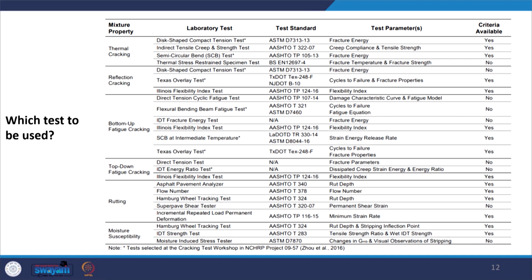So, you can see for thermal cracking we have these many tests that are available. They are standardized using an AASHTO or ASTM specification. For reflection cracking, for bottom up cracking, for top down cracking, rutting we have a number of tests, moisture susceptibility we have a number of tests. If you see here, there are criteria available in many of the test methods, and in many of the other test methods we presently do not have any specification criteria.